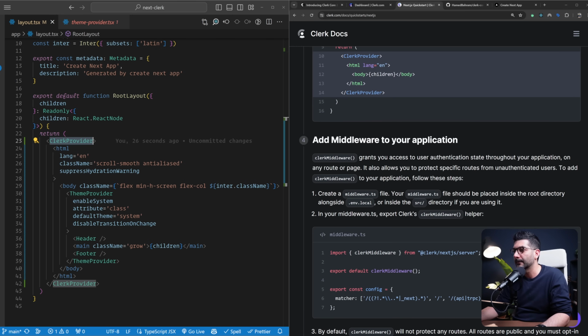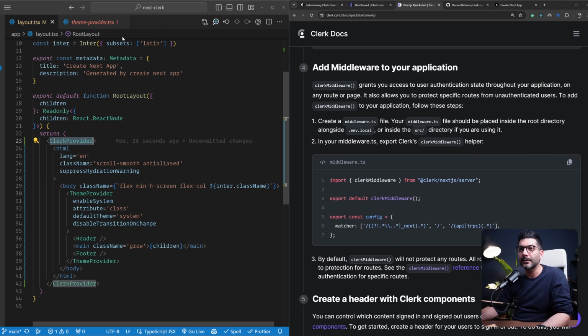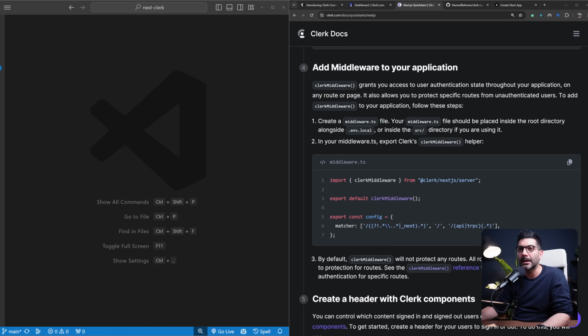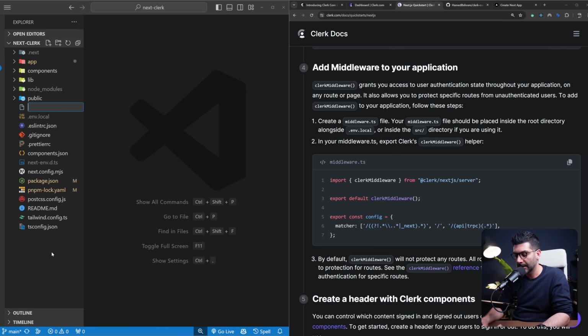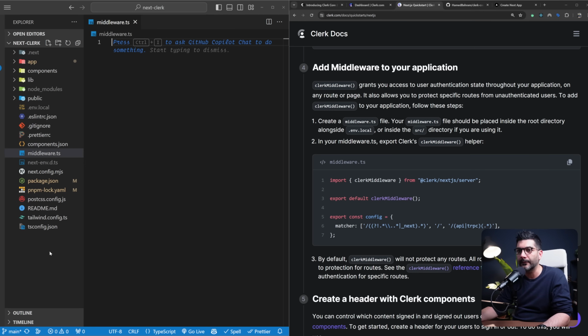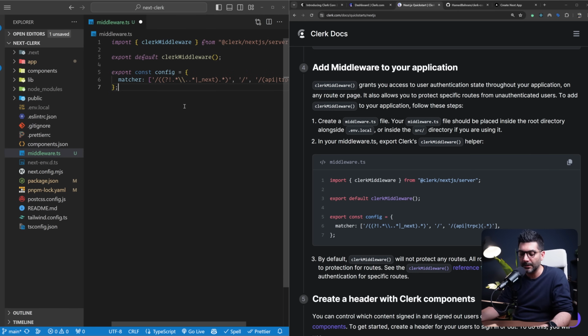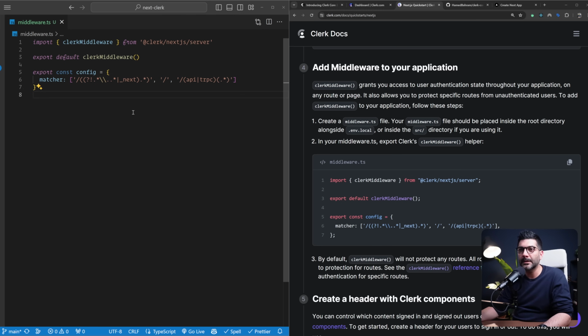Now, the fourth step is to actually create your middleware. This is what's actually needed to protect your pages and run authentication on your routes. So let's create a middleware.ts file in the root of our application. And for now, let's just copy this basic version of our middleware and see what this is.